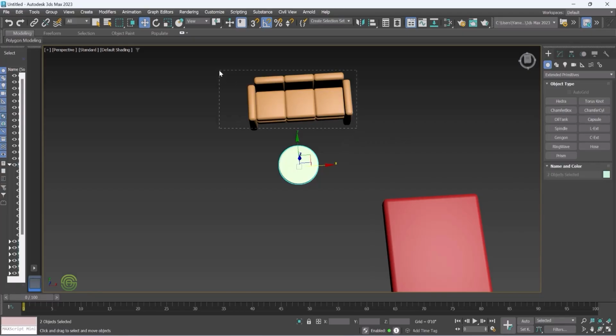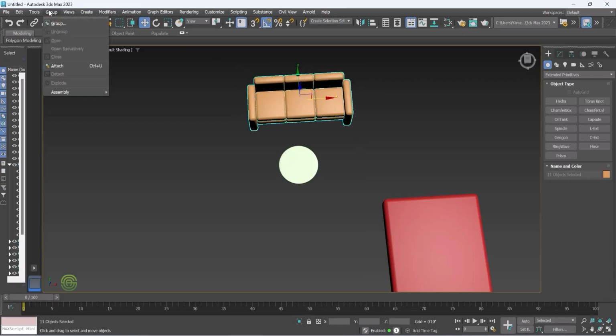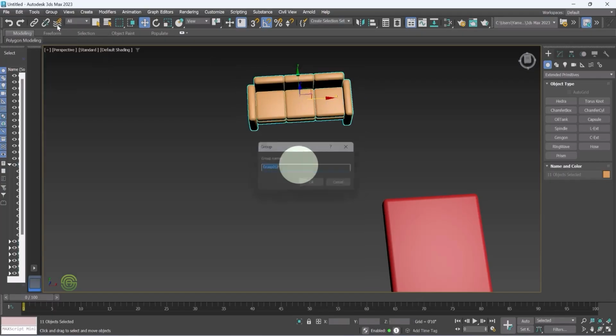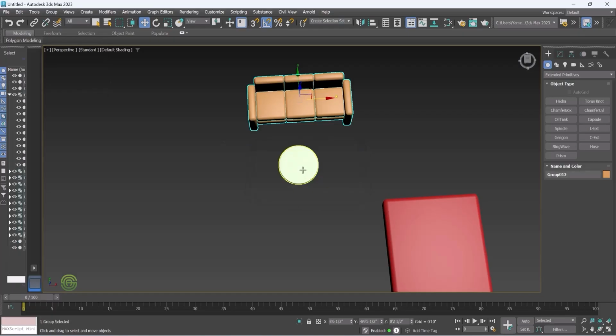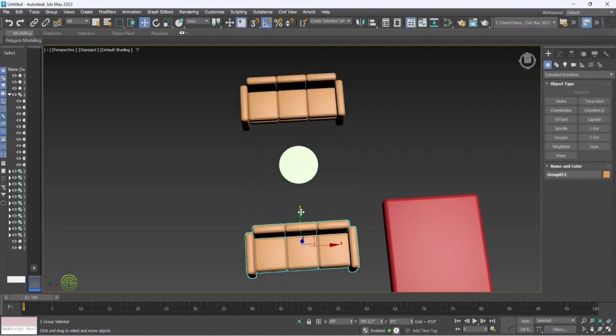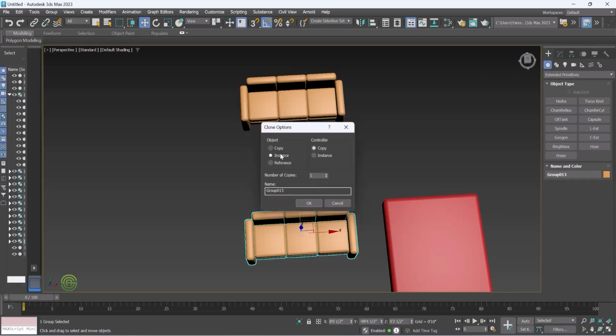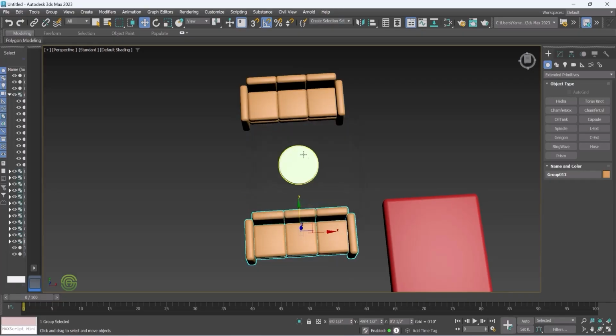Now wait, we'll group this. Each thing is separate. We have to select each and everything. So click all these two and go and make a group. Okay. Now move it and then make a copy of it. Shift, and now rotate it. Yes, it's okay. And now rotate it. Press E.